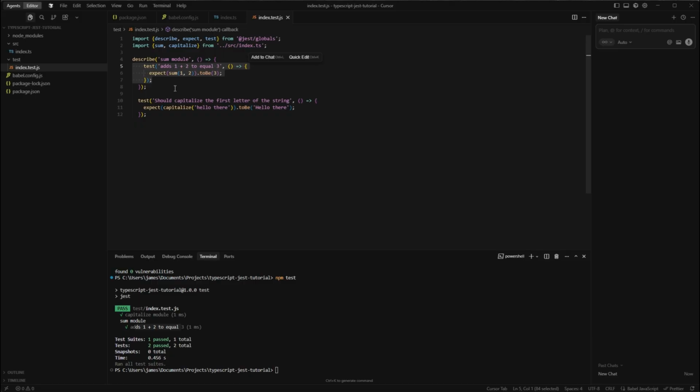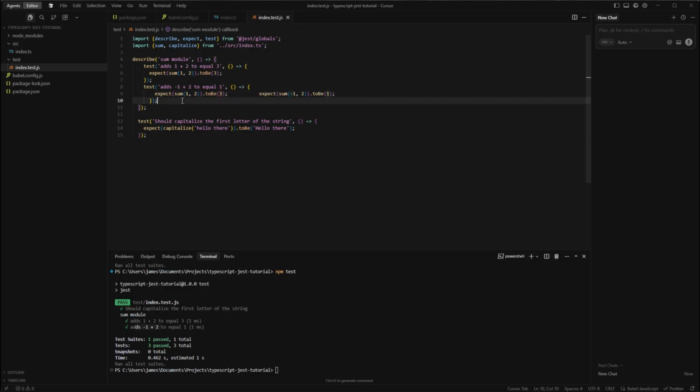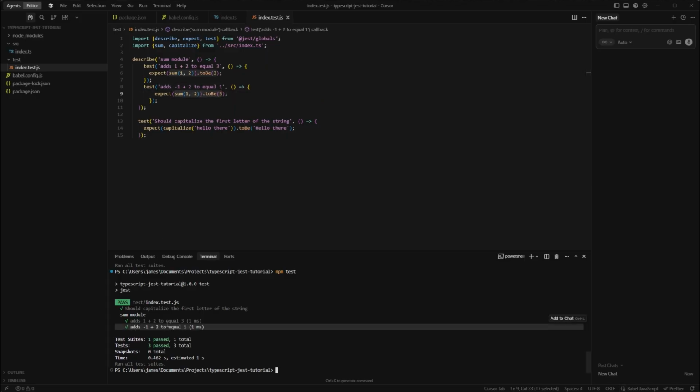So now I'm going to add some other tests within the sum module. So let's do adds -1 to 2 to equal 1. So even though I updated the test criteria here, I didn't update the logic, so it's actually still marked as passing. So just be careful when you're writing your tests. You have to make sure these things match.